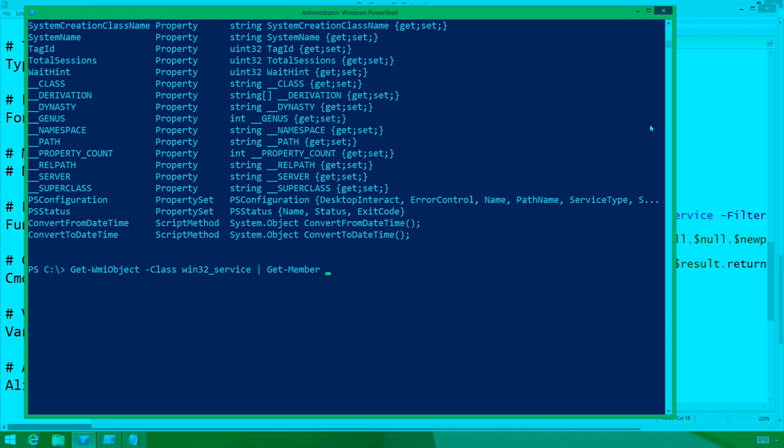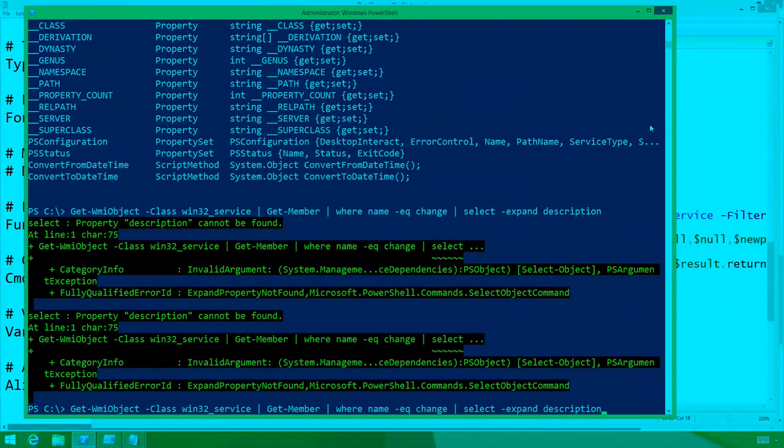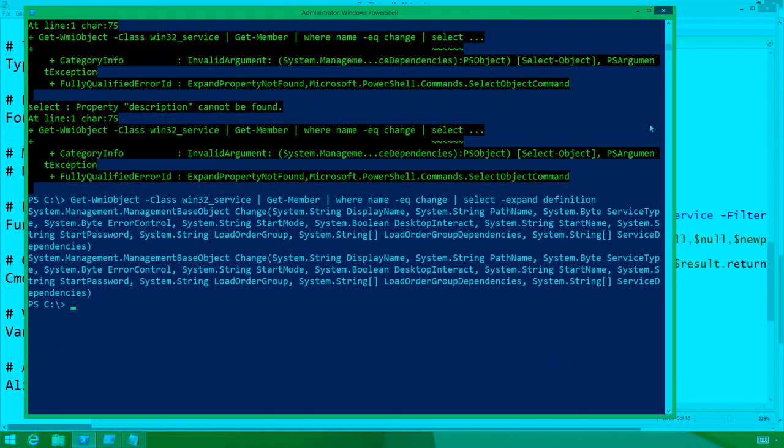So the thing to remember, everything in PowerShell is easy if you can remember this. It's always an object. Where name equals change, select, expand, description. Was it not description? Definition. If you just remember everything's an object, you have everything you need.